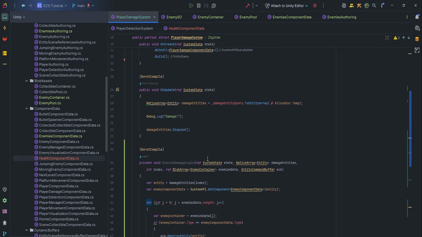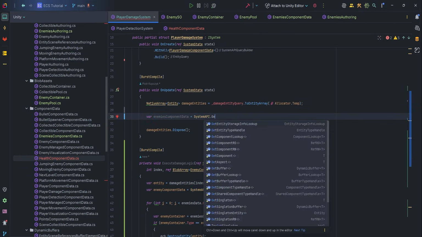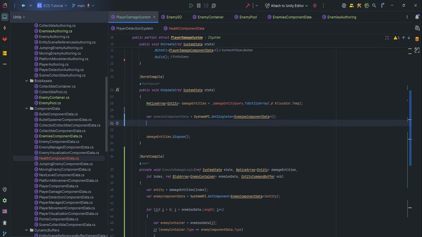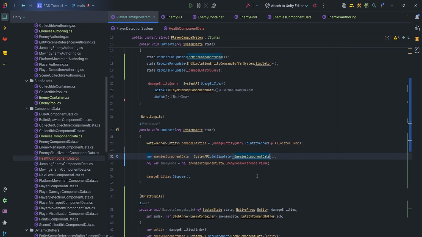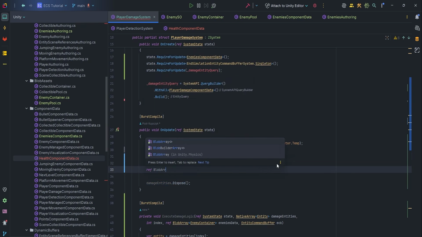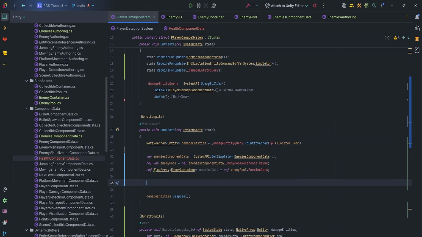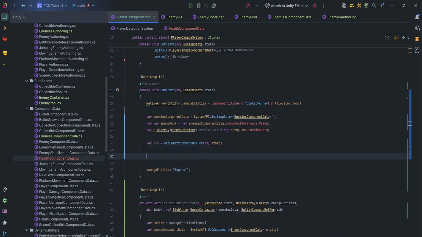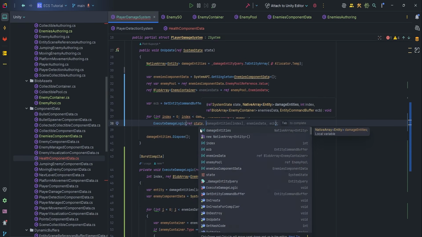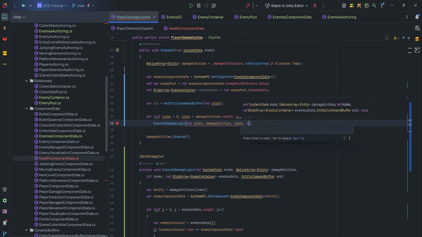Now let's go back to the OnUpdate method, in which we cache the BlobArray of enemy container in a similar way to what we did in the BlobAssets tutorial. Link to the video somewhere on the screen. Check it out. Don't forget to add RequireForUpdate enemies component data. And we can go through all elements in damage entities and execute the damage logic. That's all in this system.